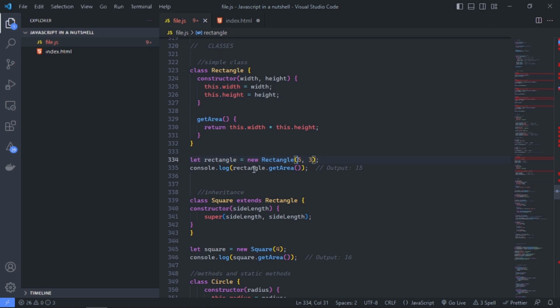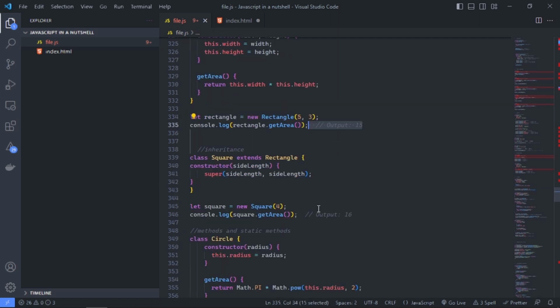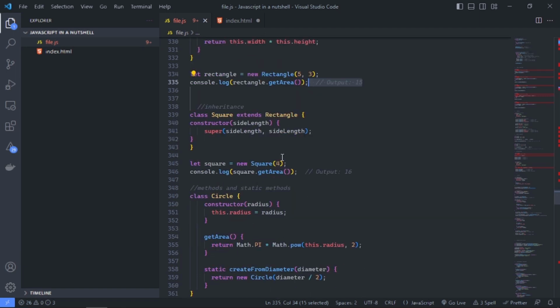And if you want to get the area of this rectangle you just created, you just call this method get area, which you defined inside this class, and it's going to return the multiplication of the width and the height, which is going to be 3 times 5 in this case, and it's going to return 15 as the area of the rectangle. The same thing.